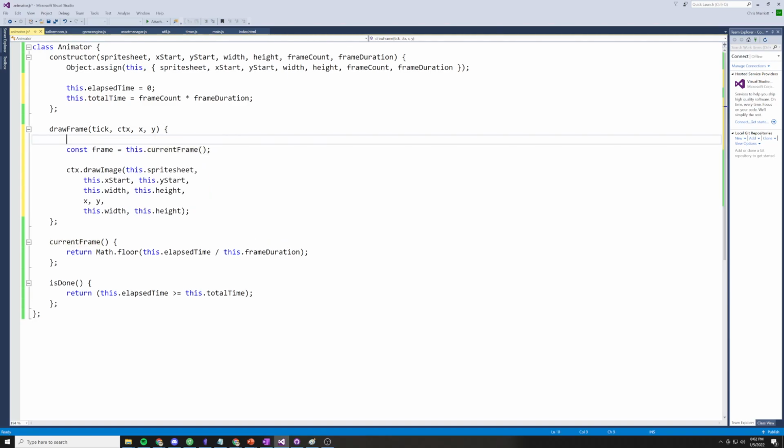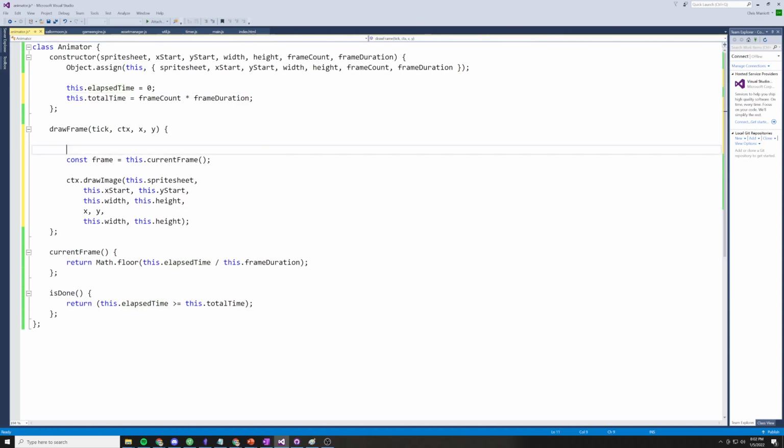Now again, that will return the current frame, but if we do a quick check, we see what it does: it takes the elapsed time, divides it by the frame duration, and then returns the floor of that, so it's going to turn that into an integer for us. But if we never change the elapsed time, remember we initialized the elapsed time to 0, then it's still only going to give us the first frame. So that's the last bit we need to do here: this.elapsedTime plus equals tick.